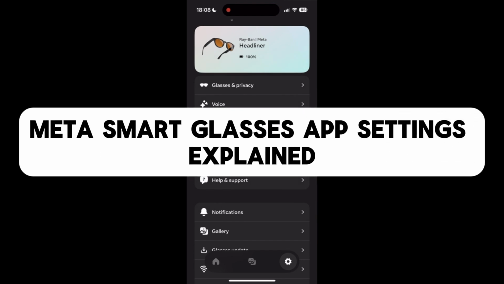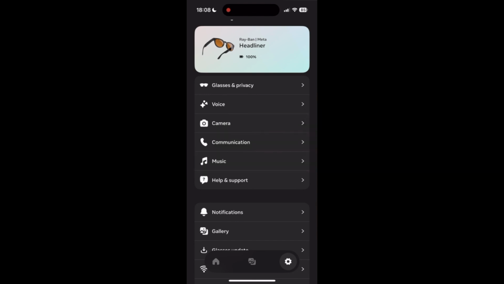Hey everyone, today we're going to explore the MetaView or Meta AI app, the control center for your Meta Smart glasses. If you're wondering what each setting does, this quick walkthrough will help you use your glasses like a pro.